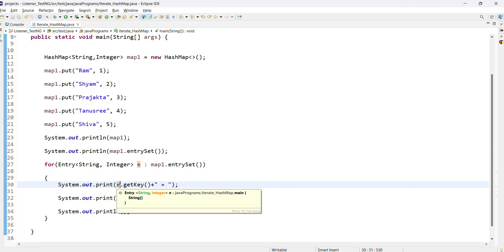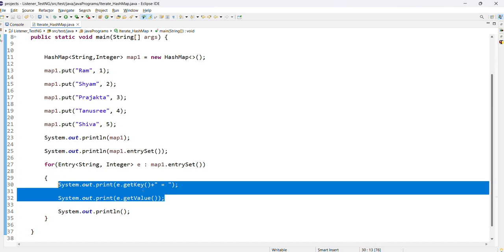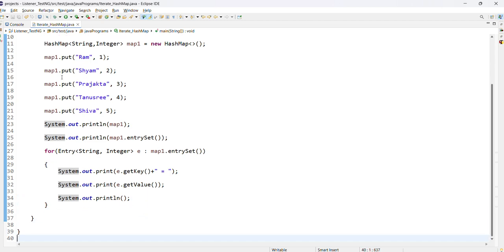Suppose for the first iteration e.getKey() will store Ram, for the second it will store Sham, like that. So that we are printing, and then e.getValue(). So for each iteration we are storing the key and the value, and we are printing that. And to bring the cursor to the next line, we are printing this message, System.out.println. So let's run it, let's see the result.